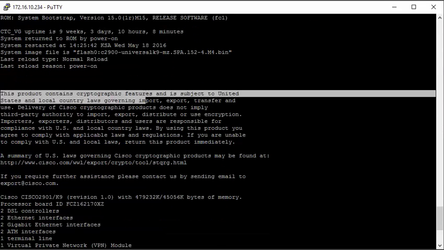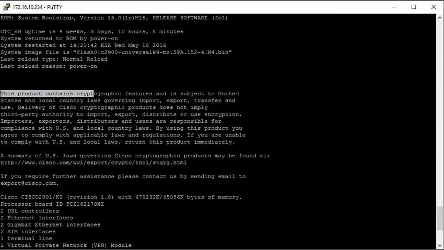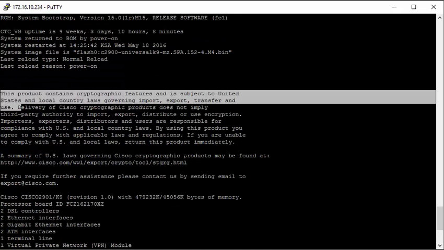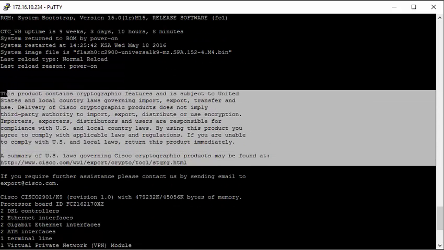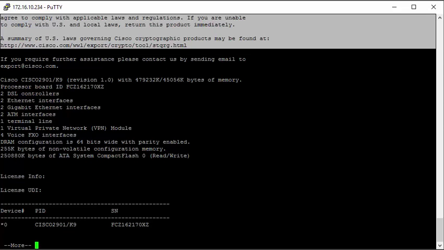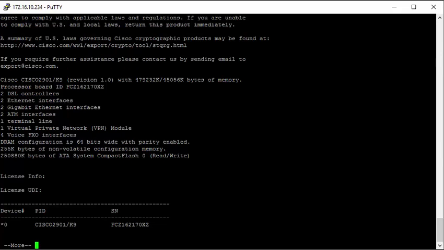Below that we have a statement by Cisco that says this device contains cryptographic features. It's basically not useful information. You can see it in all Cisco devices. After these lines we have the exact part number of the Cisco device we are operating. In this case it's a Cisco 2901 router.